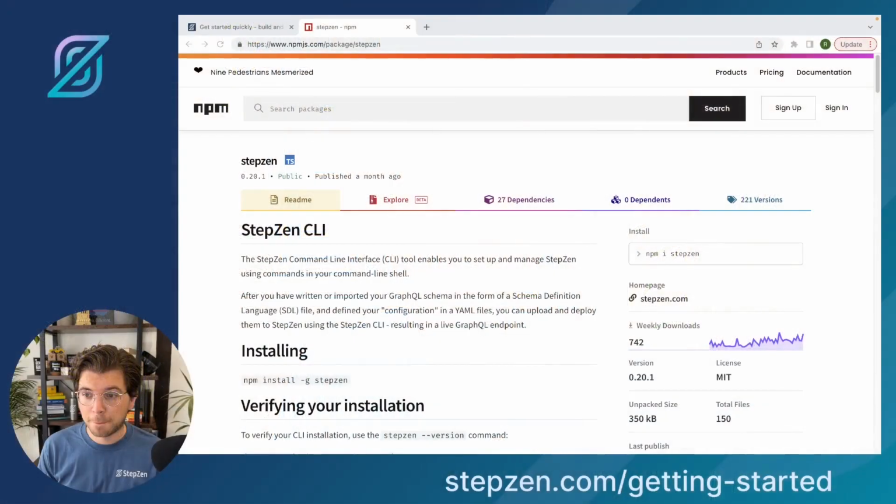Hello everyone, my name is Roy, and in this recording I'll be showing how to set up a GraphQL API using just a command line. And for this, we'll be using the StepZen CLI, which you can install from npm. As you can install it from npm, it means it needs a node runtime in order to execute.